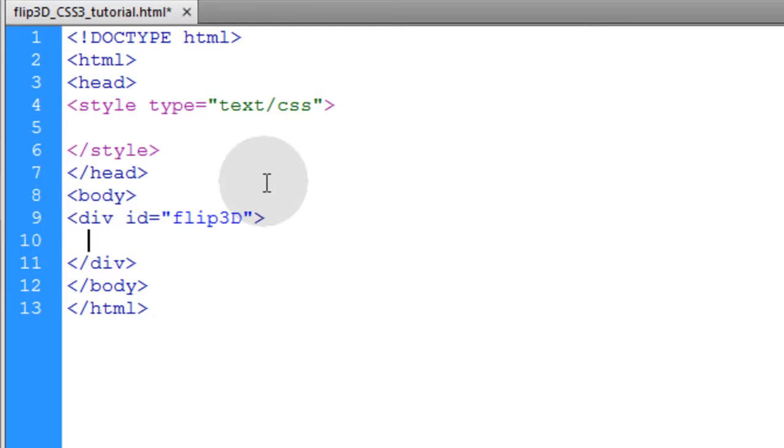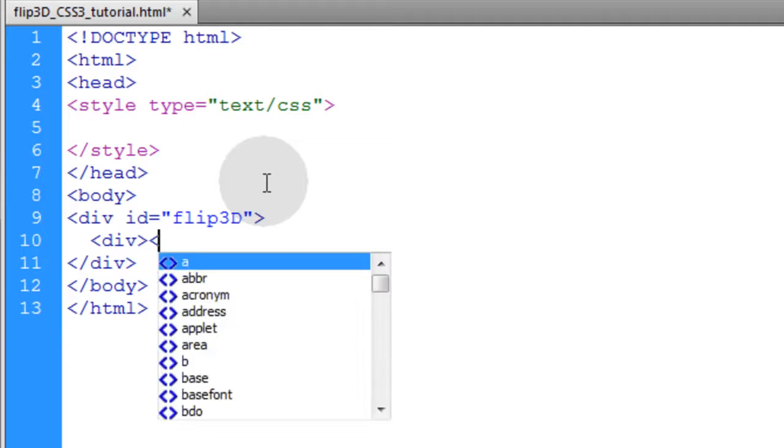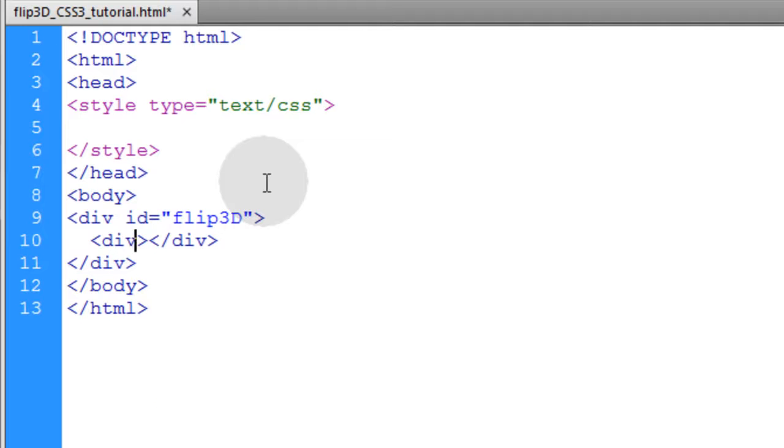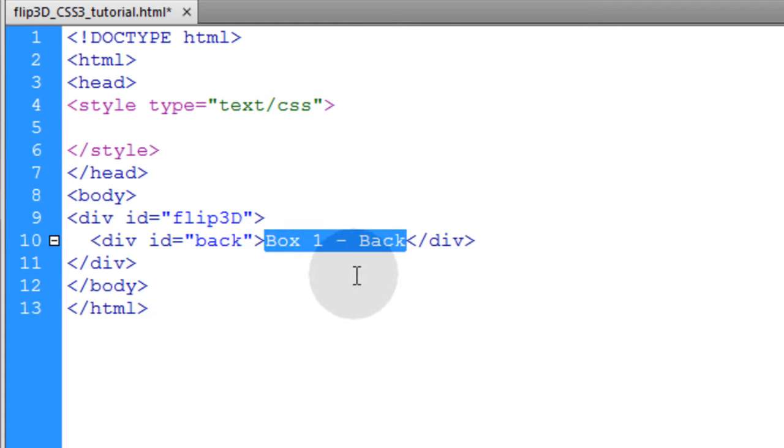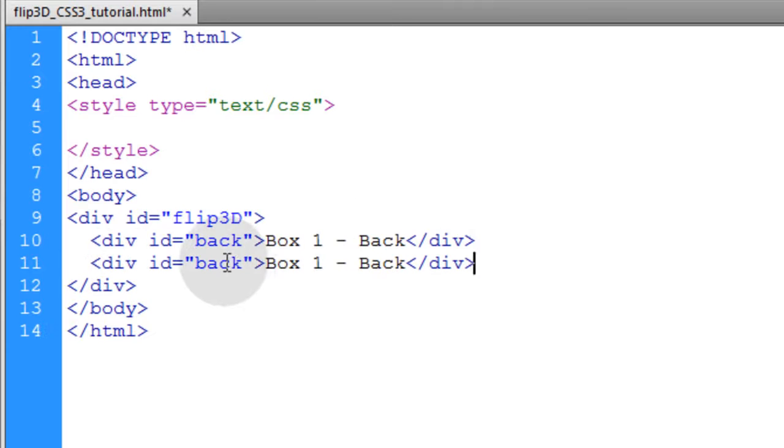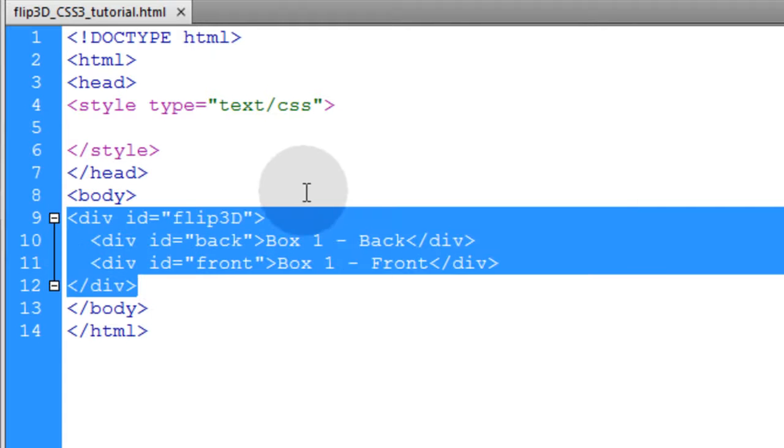And inside of that div, we're going to make a child div and close that. And let's give that child div an ID that's equal to back. And let's just put in the inner HTML box1 back. And this is where you can put all of the HTML or all the content that you want on the back side of the element. Now let's just copy that child div and make another child div called front. We'll say box1 front in the inner HTML. And basically that's the structure of the HTML.